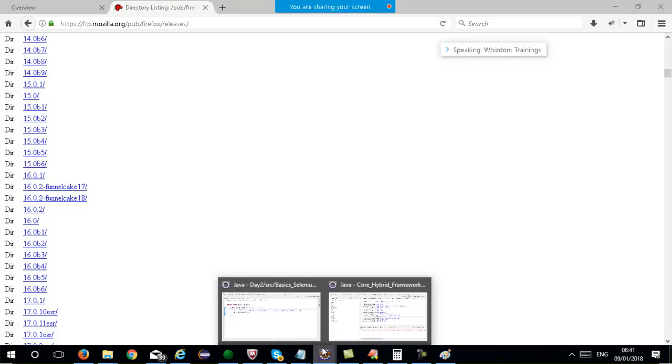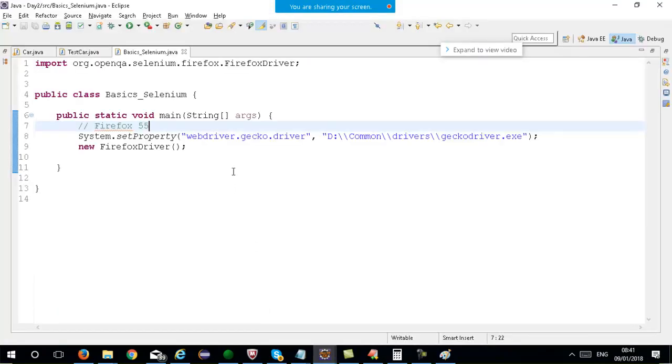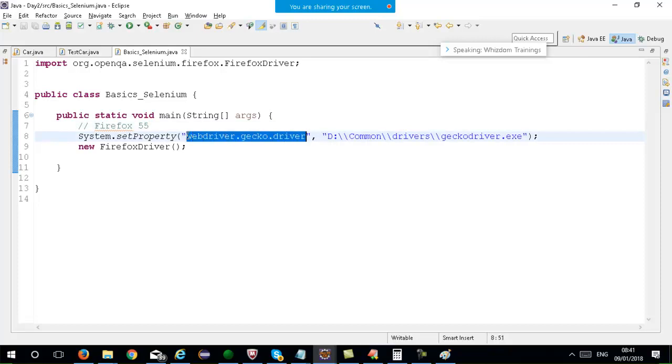All right. Another thing which people get confused about: when you write webdriver.gecko.driver, make sure everything is in lowercase. Java is a case sensitive language. Sometimes people keep W capital over here or D capital. It creates an issue.